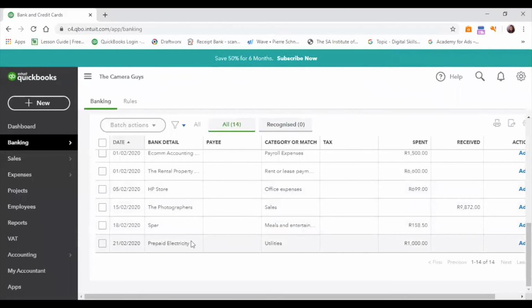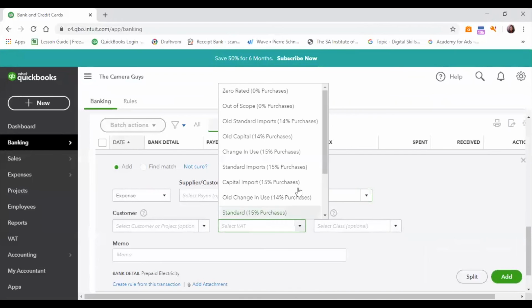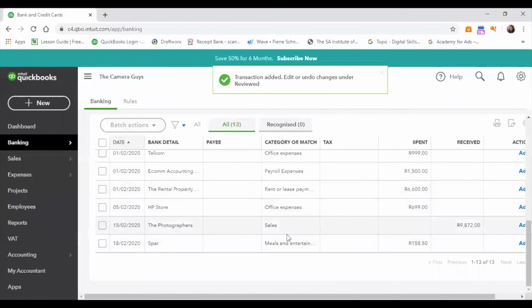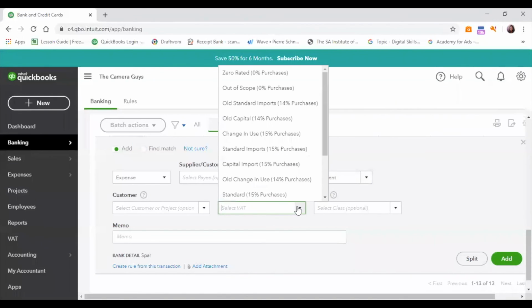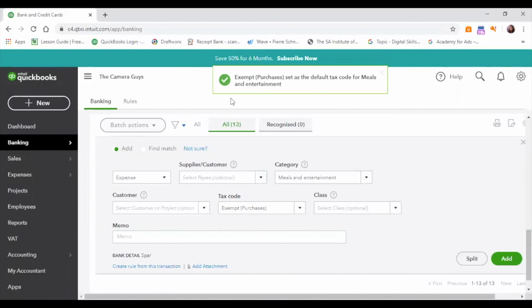Okay, now we've got prepaid electricity. I'm going to put this as utilities, which is completely correct, just adding the tax code. I've got a spa, meals and entertainment, correct again. As you can see, it's just the tax codes that I'm changing.